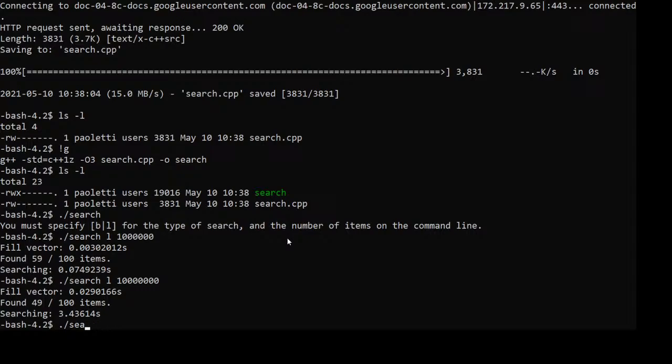And that's another one. If you hit tab, like I type ./se, hit tab, it'll complete it for you. I just do these things without thinking sometimes.